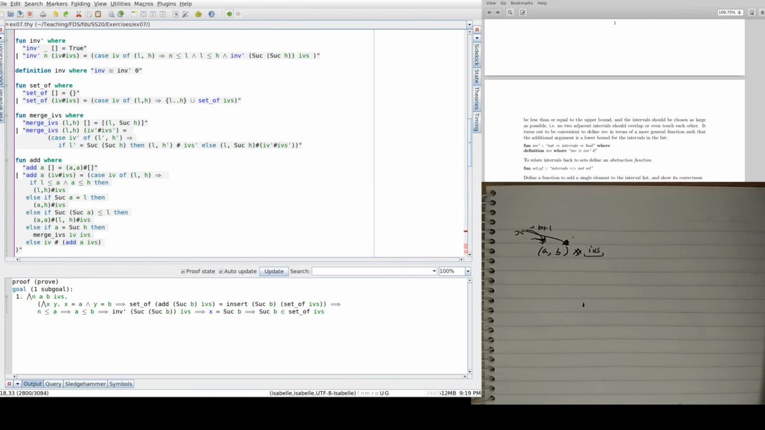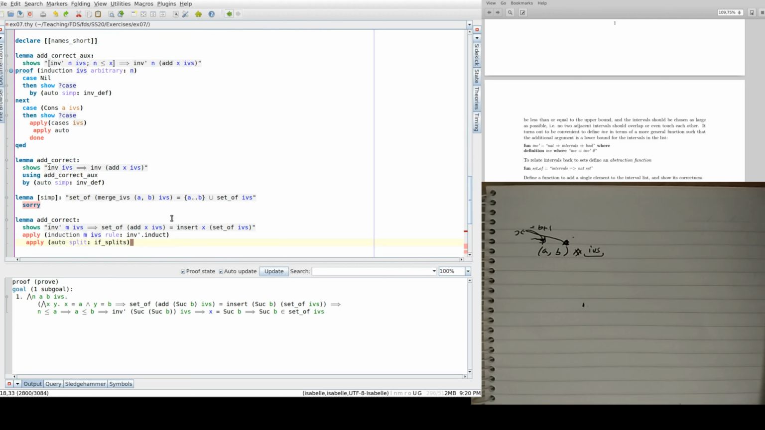Let me just go up there again. So we're saying, as I'm showing in the paper, that we are in the case where x equals b plus 1, so we're somewhere here. So let's just revise that. If L prime equals succ h, we merge the two intervals, because we already have that a equals succ h. Otherwise, we extend the first interval, and that's it. Okay.